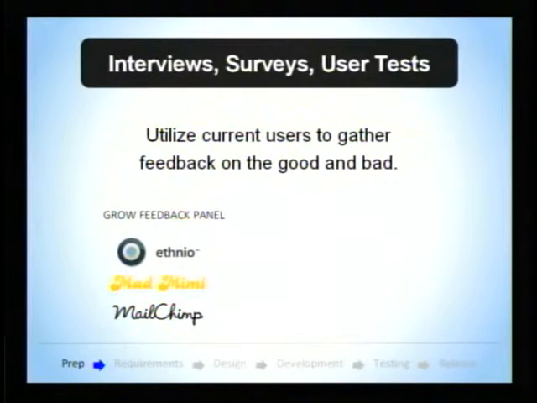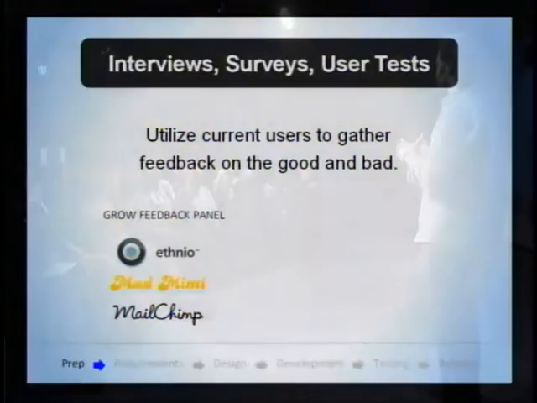It'll ask them a few questions about themselves, demographic type information, and it'll essentially put this into lists or groups or buckets inside Ethnio that you can use to ask questions of with surveys, or conduct user tests with, or use some of these other services that can get you information really quickly.